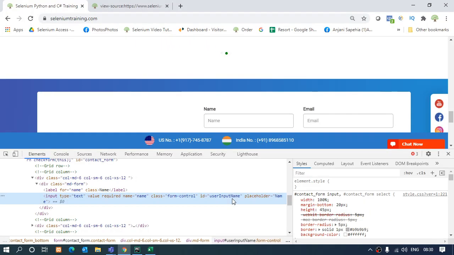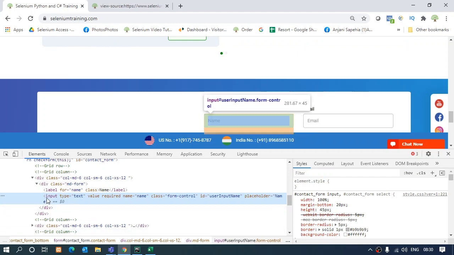Taking it further, whenever we talk about the attributes and the values, attributes are of two types. One is the mandatory attributes. Whatsoever will happen, that particular attribute will always be there with the element. Right. So if I see over here in this highlighted part, my mandatory attribute is the type.